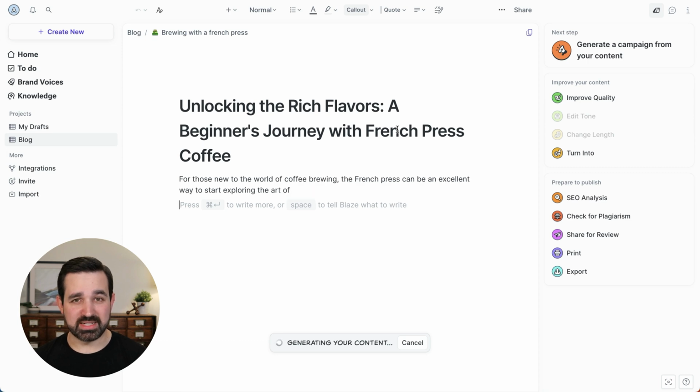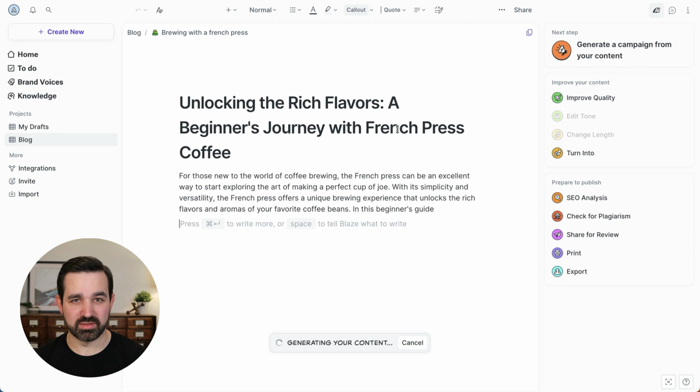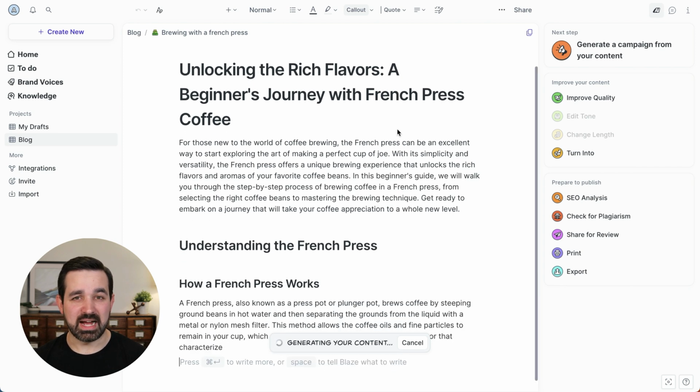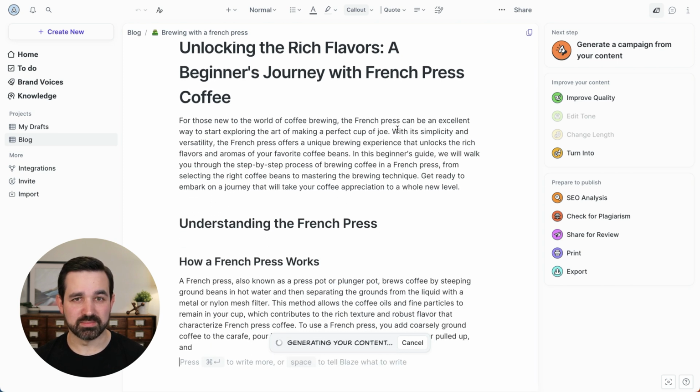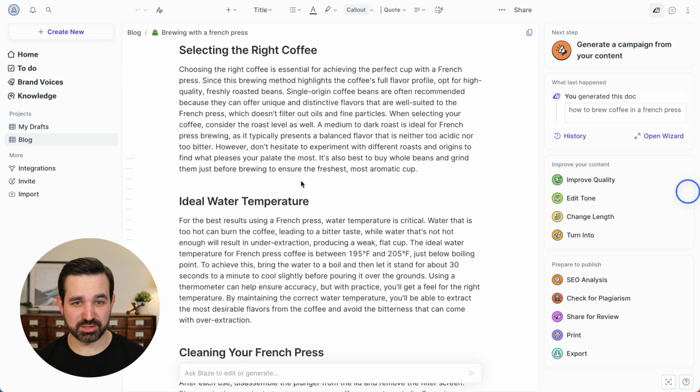Now we're in the Blaze document editor and you can see the blog post being written right in front of you. This can take anywhere from 30 to 60 seconds depending on how long of a blog post you created. Now my blog post is completely finished and it looks great.